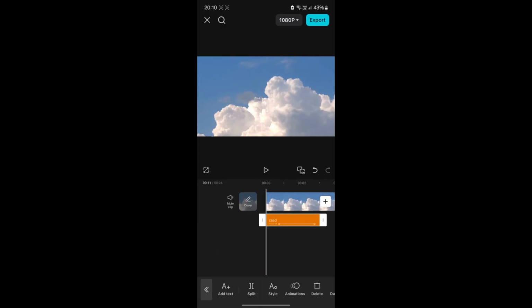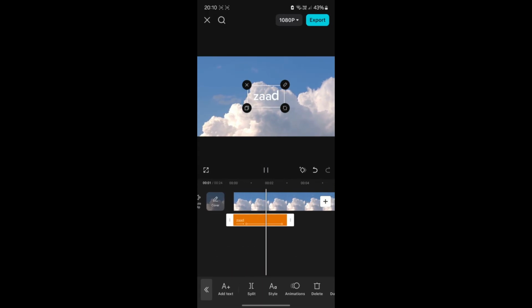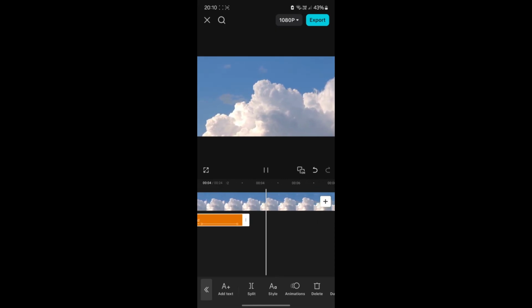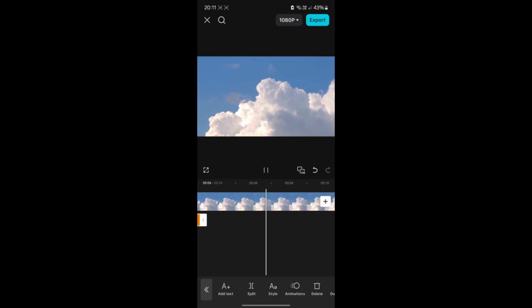Let's see what we've created. Press OK, and the animation disappears smoothly, as you can see here, and that's it. Here's the animation we created.